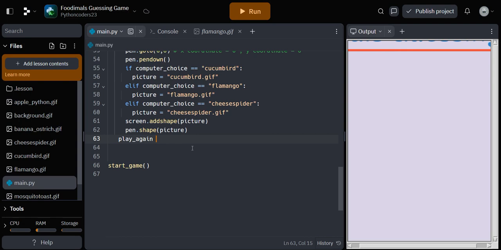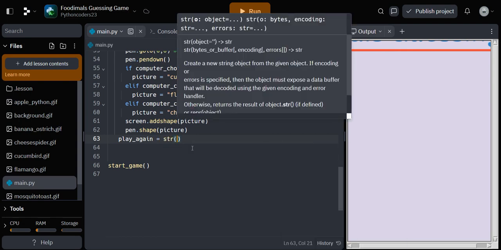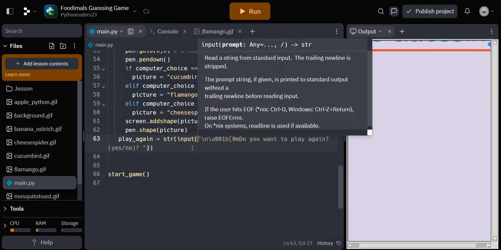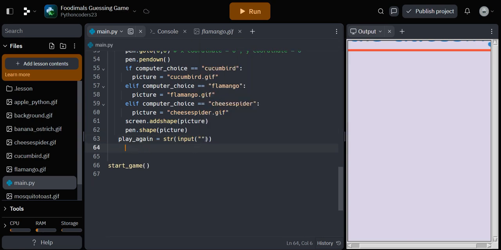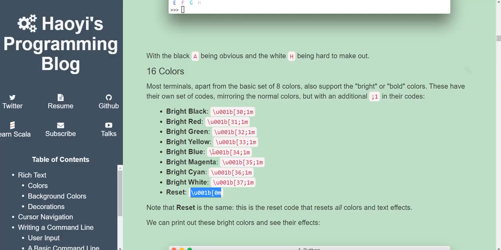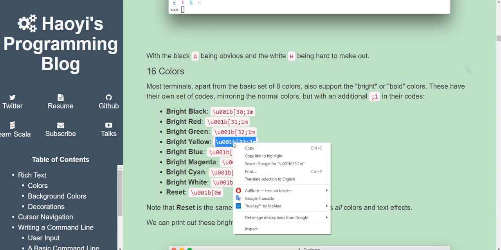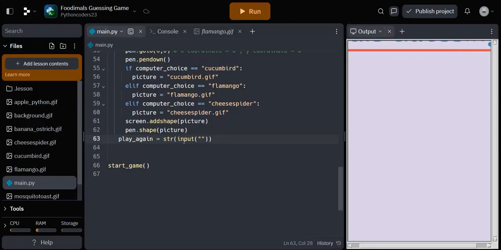Now, play again is equal to string, open parenthesis, input. You're going to be asking them the question, do you want to play again? And you could put color here if you like to make it fun. I'm going to put maybe a yellow color, and then just go back and ask the question, saying, paste the color code again, and say, do you want to play again? So do you want to play again? And then if they say, oops, I need to finish this question.